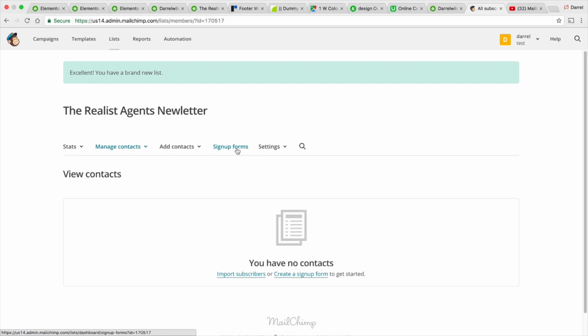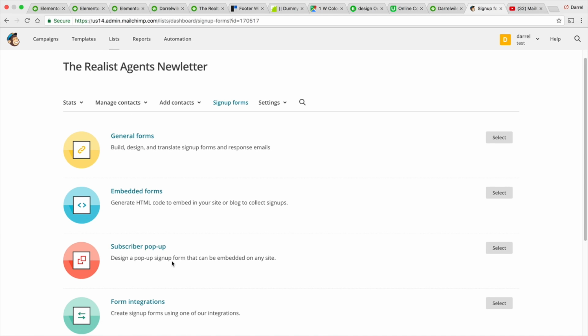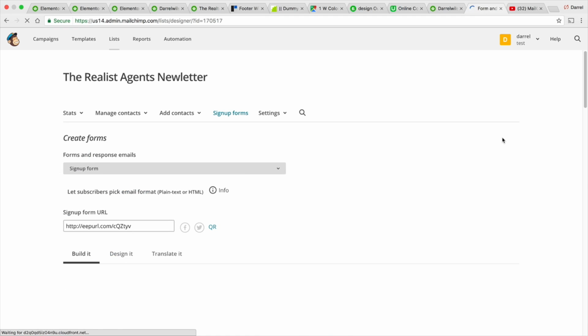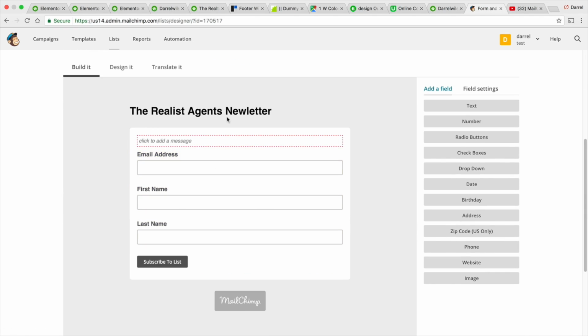Now right here, we have sign up forms. We have general forms, embedded forms, and subscriber pop-ups. Generally, you want to use just the general forms, so go ahead and select. This is basically your form right here. When people click on the link, it's going to have their email address, first name, last name, and subscribe to the list. It's that simple.